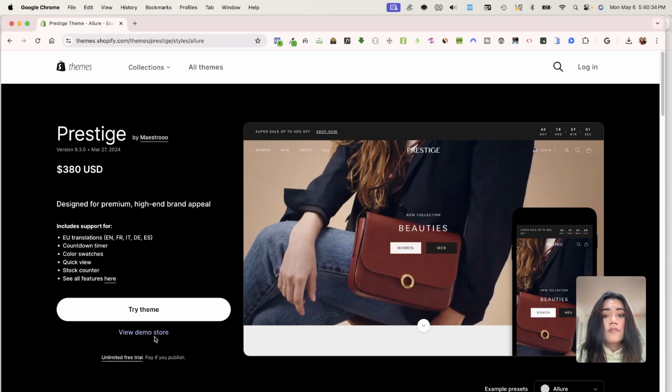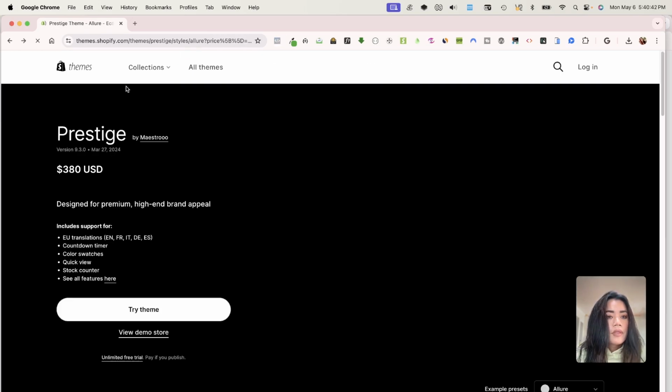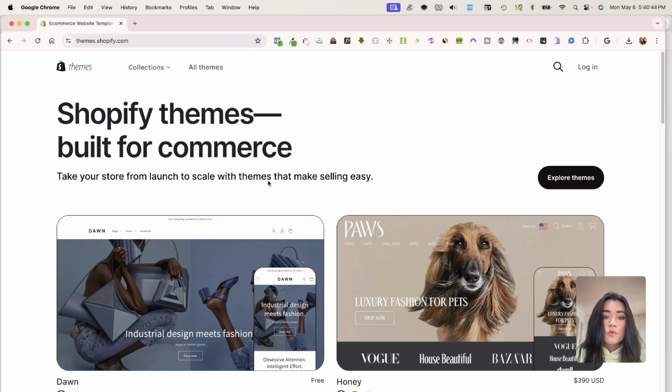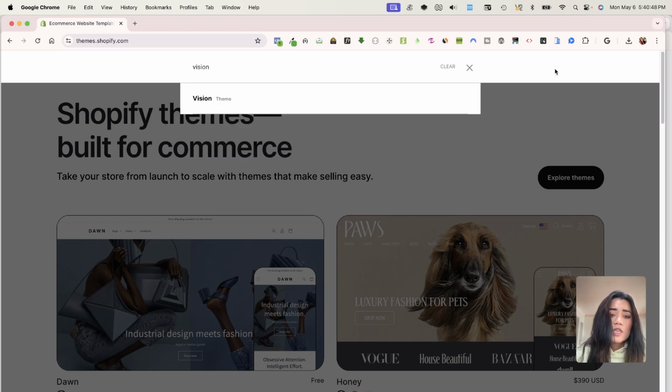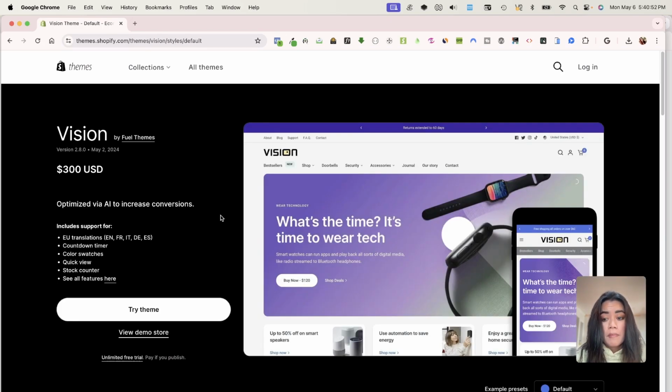And there is an unlimited free trial, but then you pay when you publish. So there's always that when you go to the theme library. What I wanted to check, so Prestige is a really great theme. What I want you to check out is another one, Vision. Vision, or Focal theme, has been a really big top seller.